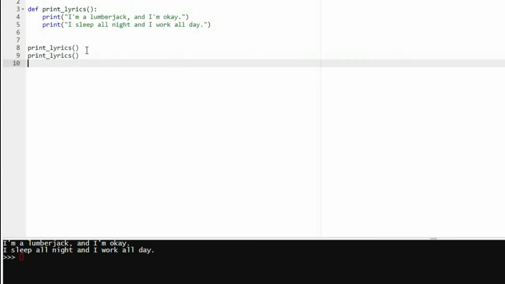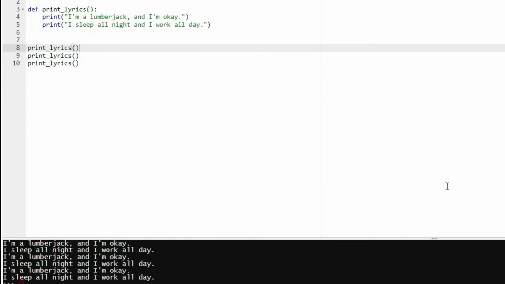Print underscore lyrics. Alright, so if I run this, we should see I'm a lumberjack 3 times, I sleep all night and work all day 3 times, because we have 3 function calls here. So let me run this. And notice, as we suspected, we have a total of 6 statements, or 3 pairs of I'm a lumberjack, I'm okay, I sleep all night and I work all day. Alright, so that's how you call a function.